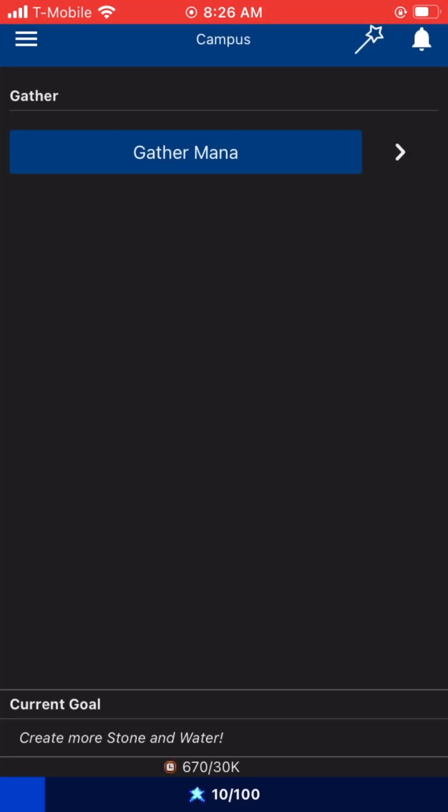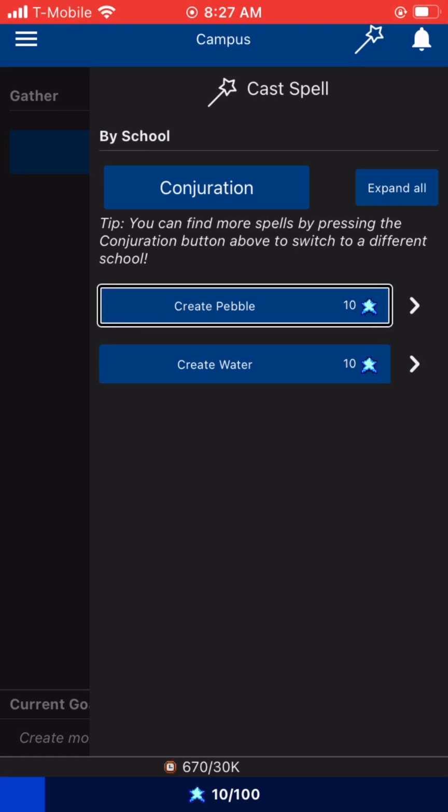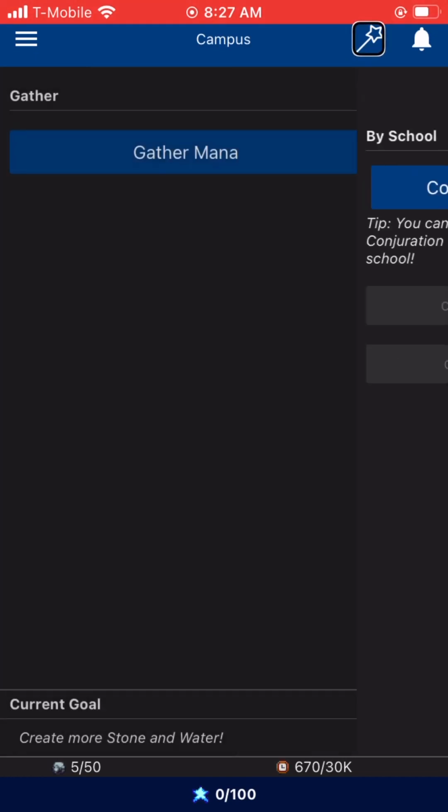Close, button. Menu, button. Cast spell, button. Cast spell. Create water 10 mana. Create pebble 10 mana, button. Create pebble 10 mana, dimmed. Cast spell, button. Cast spell.